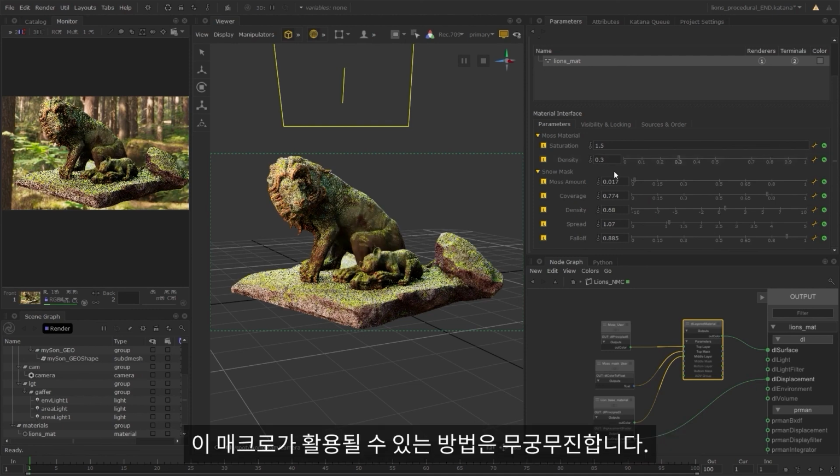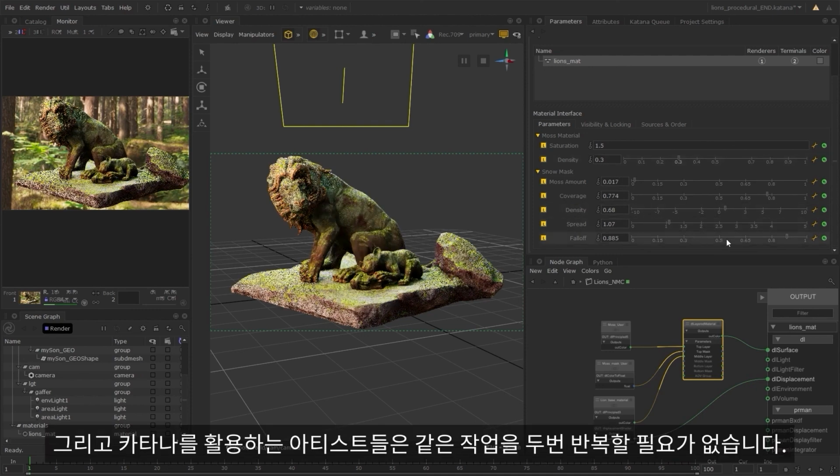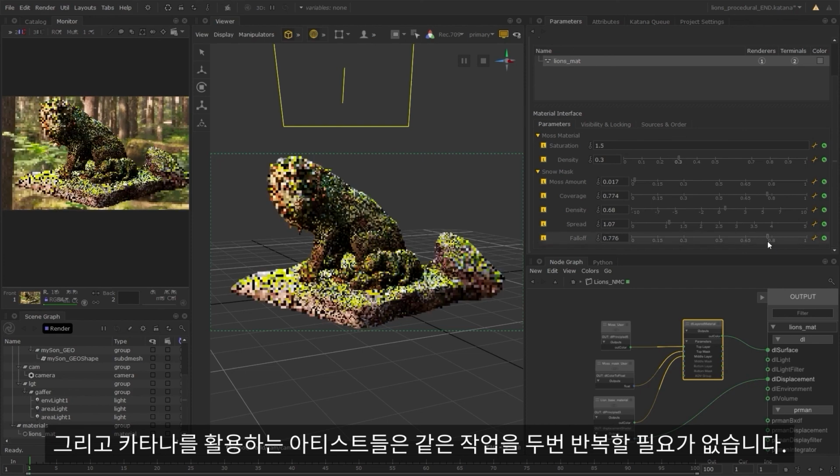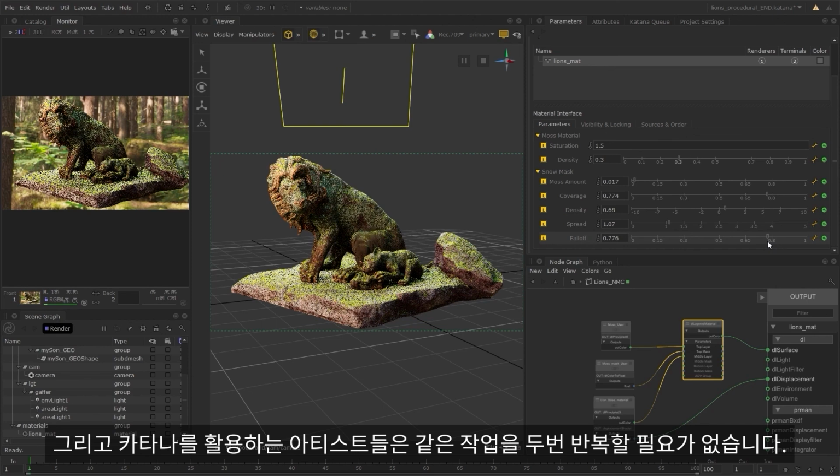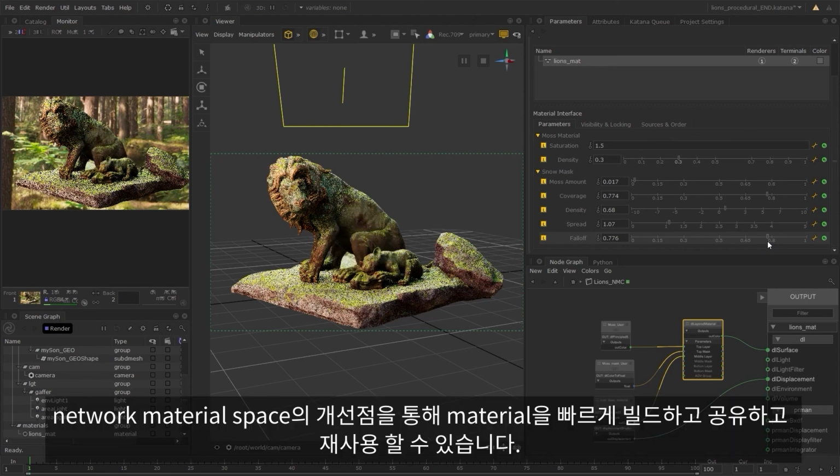There is so much scope to how these shading macros can be used, and they really play into the idea that in Katana, artists should never have to do the same task twice. And with the other enhancements to the network material space, it's really never been easier to quickly build, share, and reuse your materials.